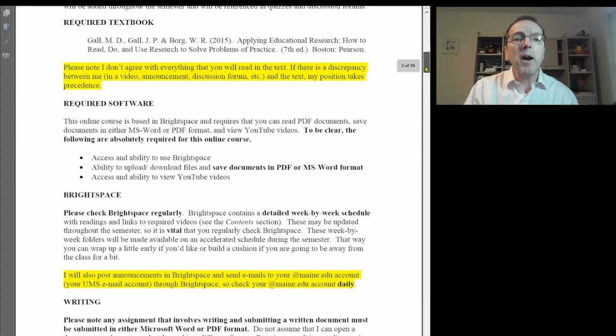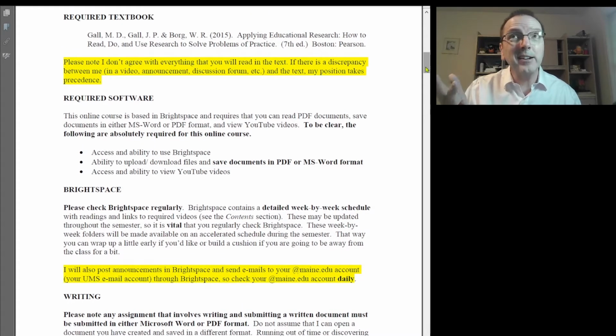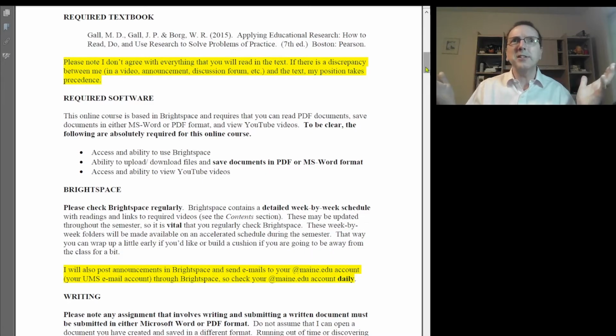Our required textbook: make sure you get the book because we're going to use the book. Get the 7th edition. I understand copies are low, and I don't know if it's just the whole supply chain crisis, but there is an e-version available as well, if that will work for you.